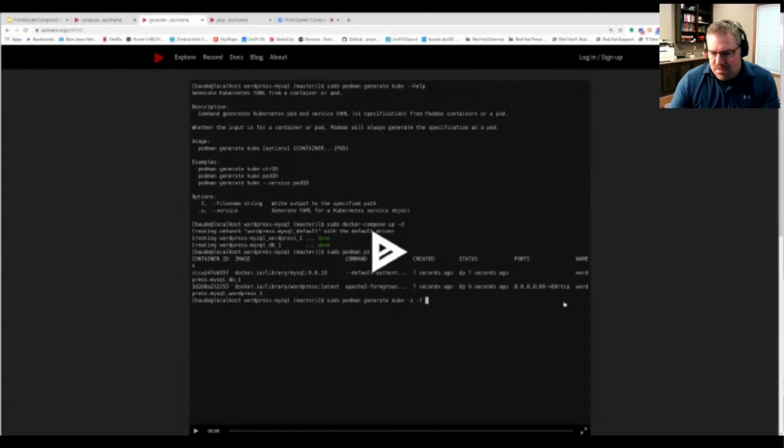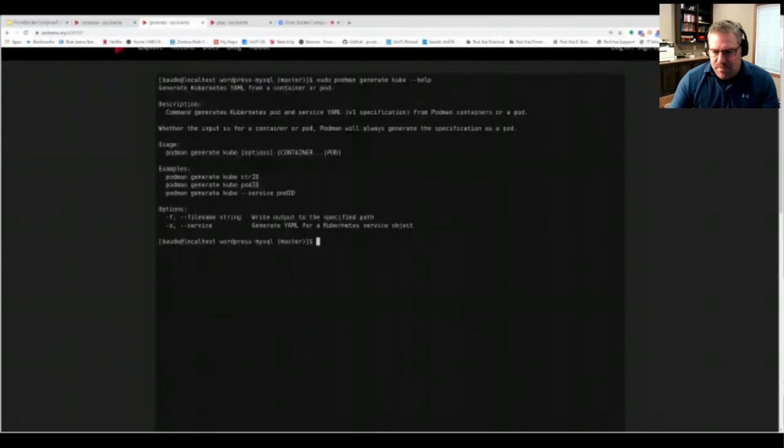All right, please go ahead with the demo now. Okay. I just want to show the help screen for generate to get this started. And you can see there that it's a pretty simple command, pretty simple verb.